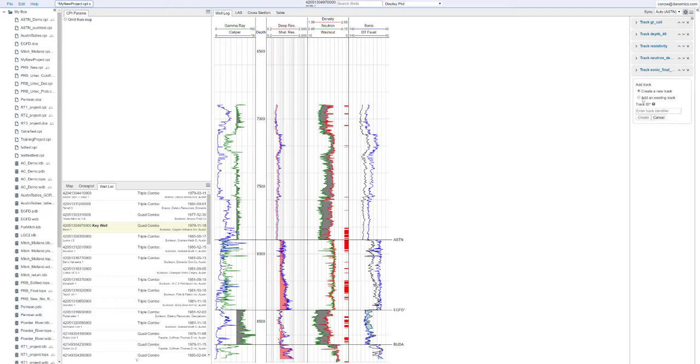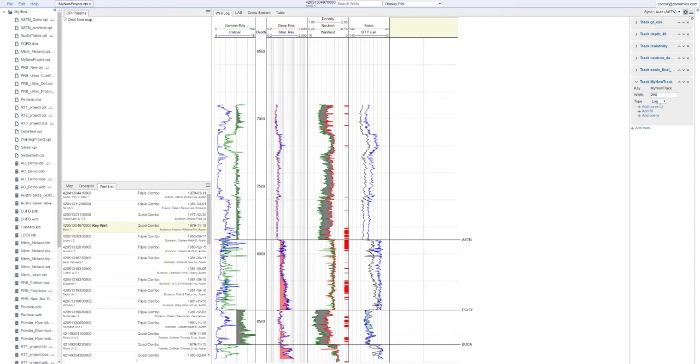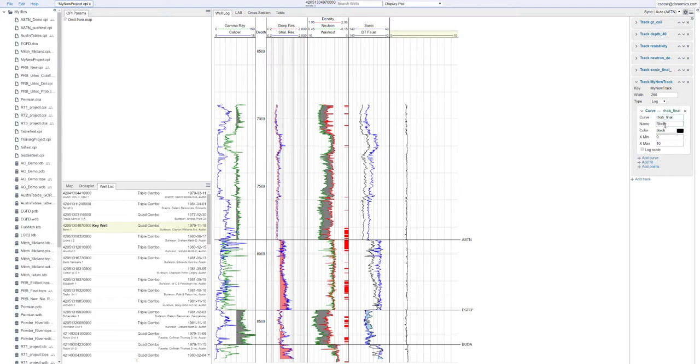Or if you want to create a completely new track, you can say create new track. We're going to give it a name, so we'll call this my new track, and we'll say create, and now we have a blank track. We can make it whatever thickness or width we want. We can add a curve, for example our final density curve. And we can set our scales on that.